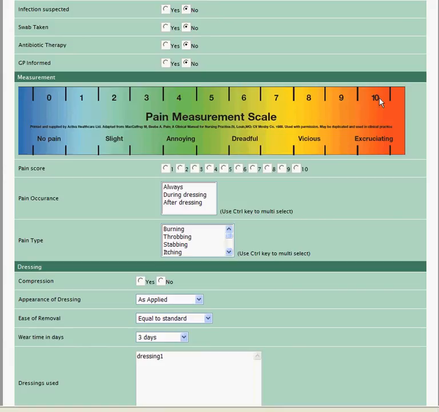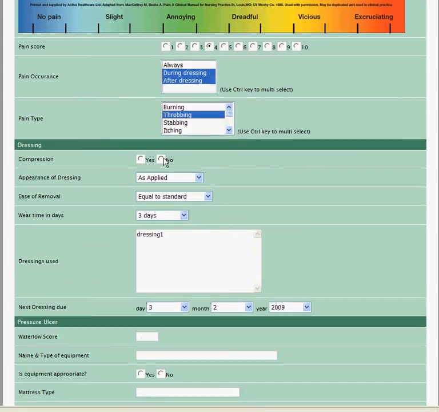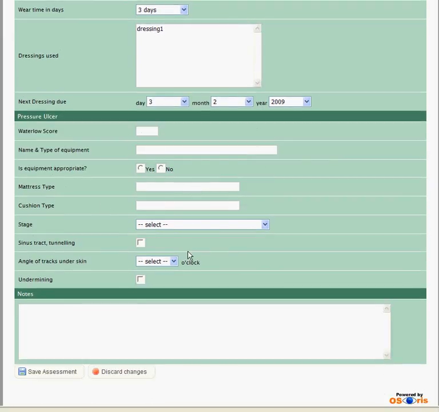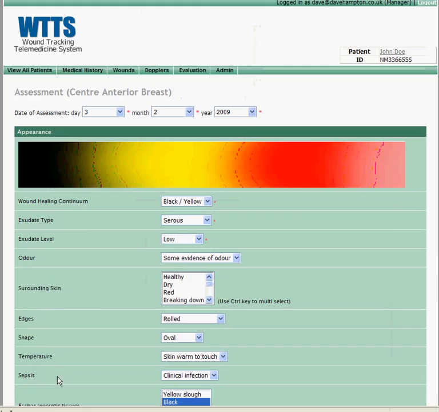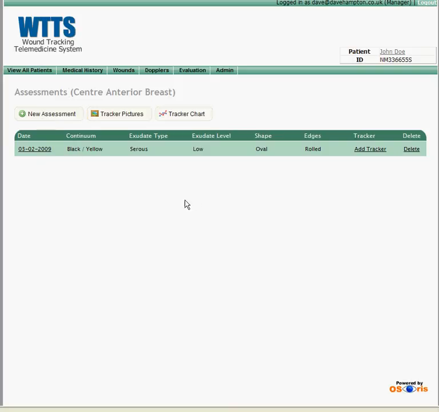Pain score based on this pain management here. We can say pain score is annoying, 4. Pain occurrence can be any time. Pain type, throbbing. Then we have the dressings and particular information regarding pressure ulcers. So we'll save that. I'm sure you can see from that there's a multitude of information that you can actually use. If we view assessments, we can see now that we have an assessment for this person.